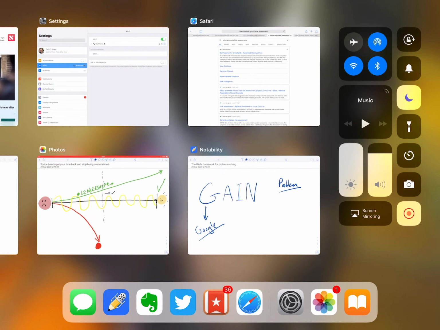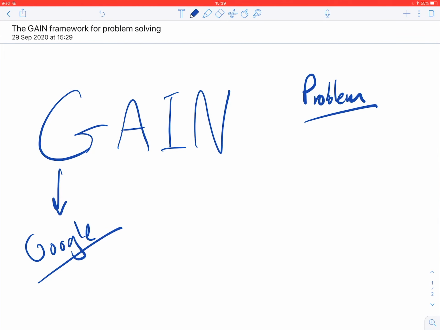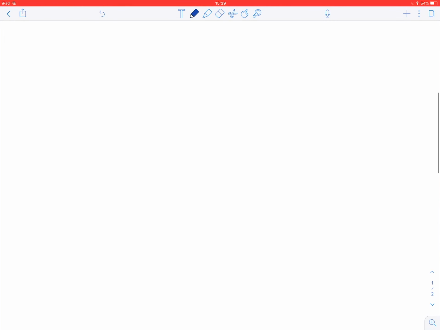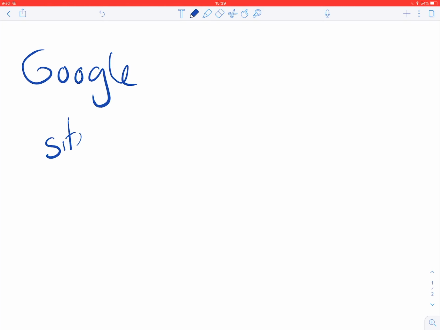Let's go back to my notes here. The site operator on Google. We use the site, and the format is site colon, and then the website address, let's say in this case nalc.gov.uk, and then space, and then you put your search term.